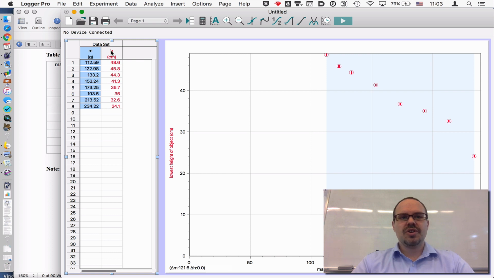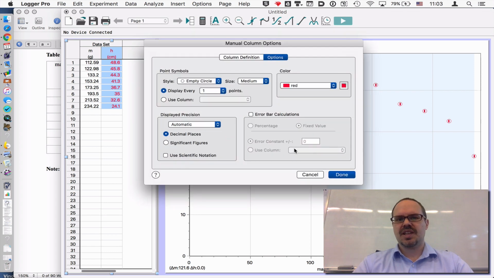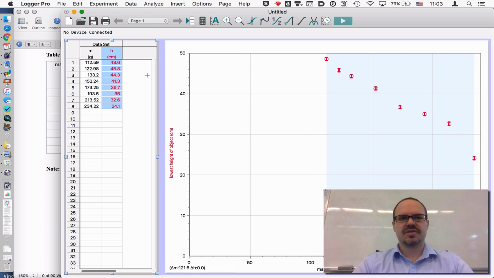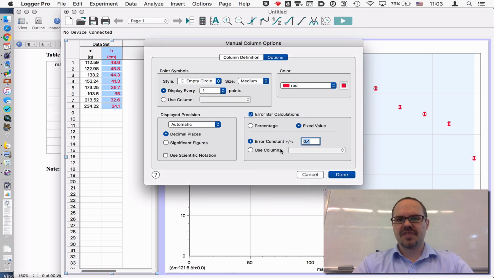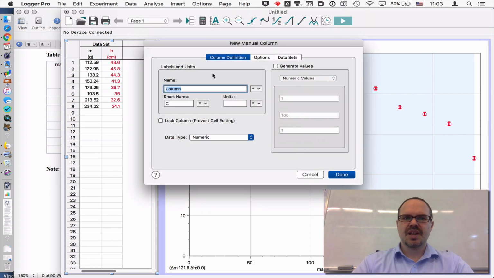Now, we could say, it's completely acceptable to say, I estimate 0.4 and the data kind of shows 0.4 is reasonable. I could do here 0.4 and I get those error bars. Instead of that, I'm going to go data, new manual column. I'm going to call this uncertainty in height. And I'm going to do delta H.